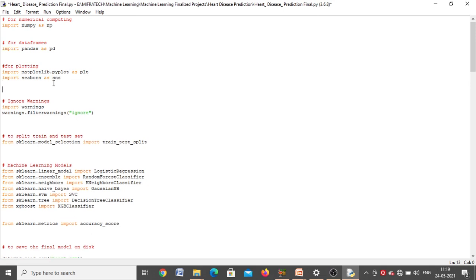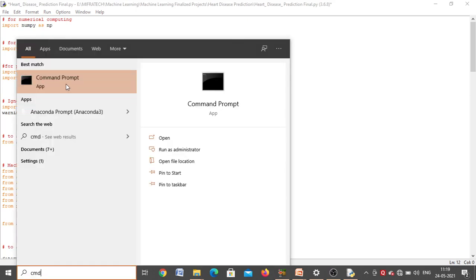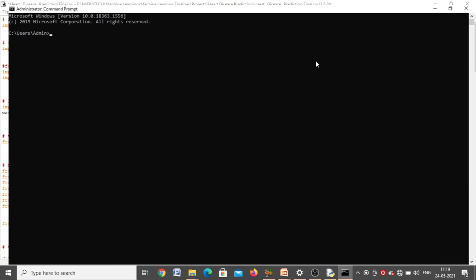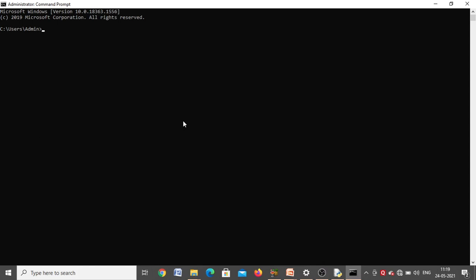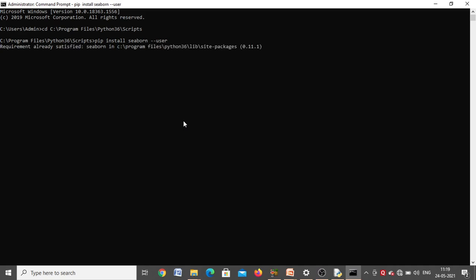Here one thing I have missed out. I installed matplotlib in the command prompt, but I missed out seaborn while installing. So what you have to do is just go to the command prompt again. After going to the command prompt, go to the path folder where Python is, copy that path, and type cd and paste the path. Now after going to that particular path, type the command pip install the package. Now I have to install seaborn. After that type --user, click on enter. In case you have missed any packages, those need to be installed. So now seaborn is also installed.